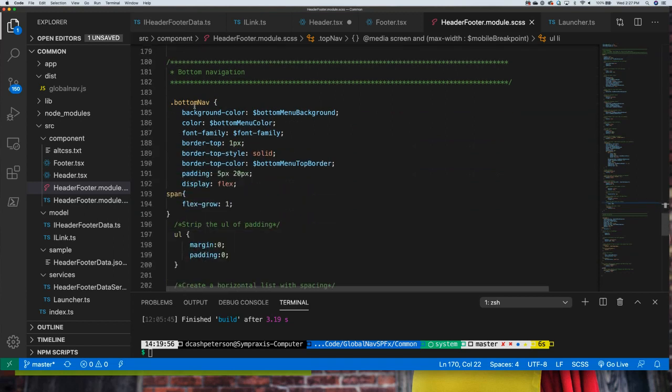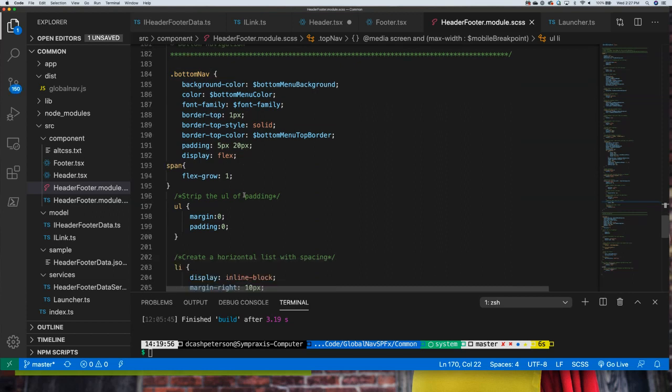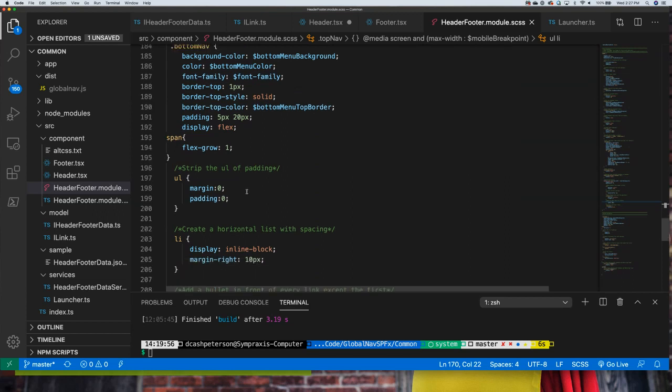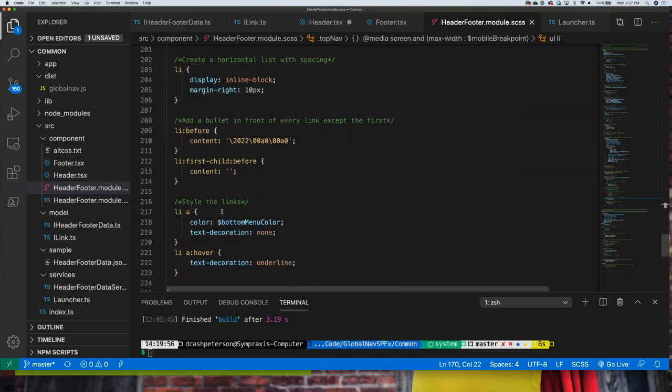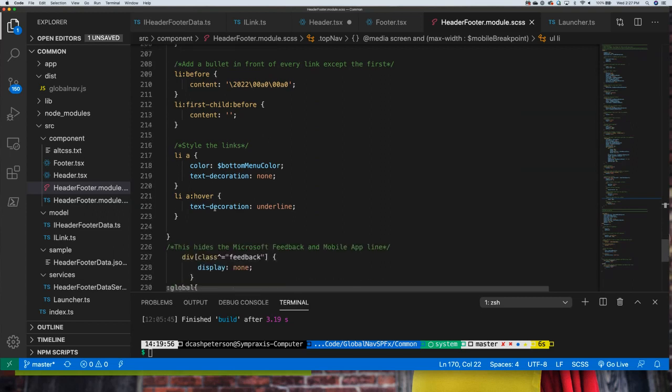We also have some code for a bottom nav, which just sets up the wide piece at the bottom. And we're using Flexbox to push the message to one side and the navigation to the other side. And that's pretty much it. We're setting the UI. We're setting the LIs and the hover.